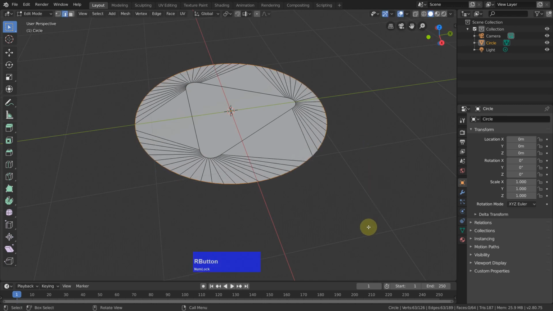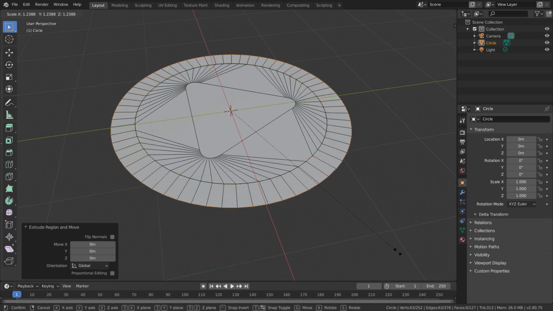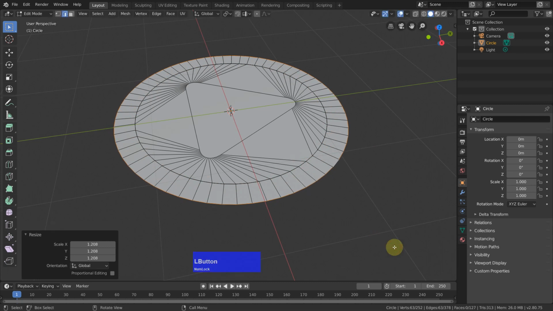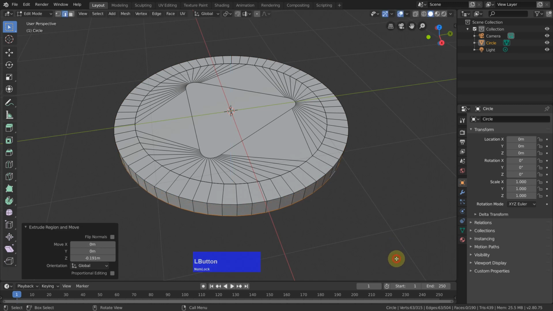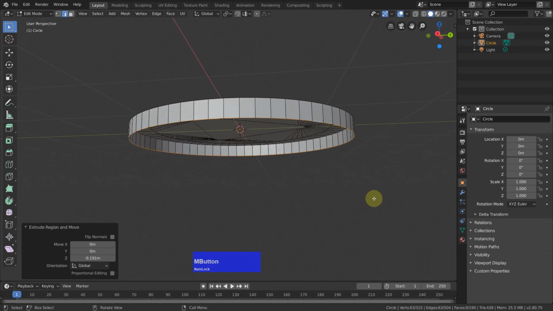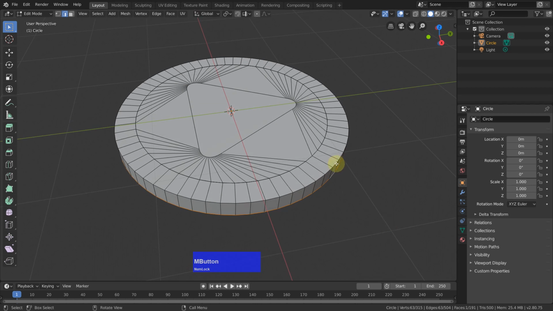I right click to reset, then I Shift D. Then I press E to extrude, right click to activate the extrude, S to scale it out, and then I can press E again, extrude in Z direction, pull it down a bit, and then with this edge still selected, I press the F key and put the face in here.